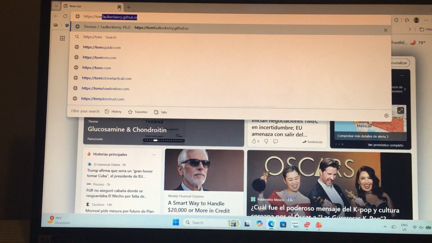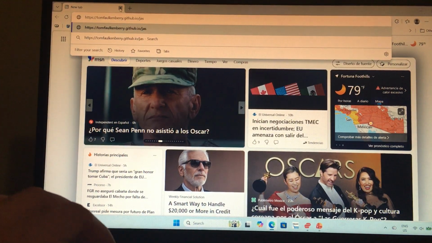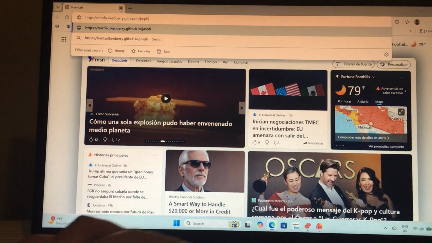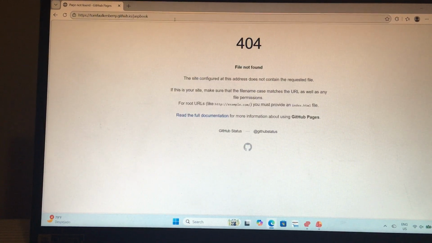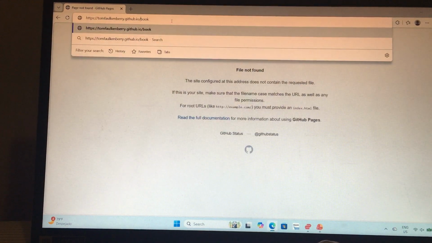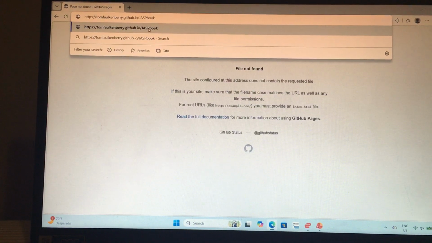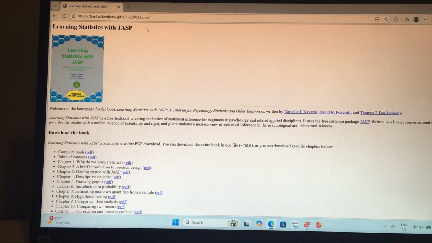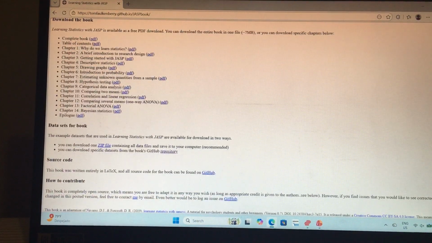tomfalkenberry.github.io. Let's try. Hold on. Sometimes it works and sometimes it doesn't. But let's try to open it up here.